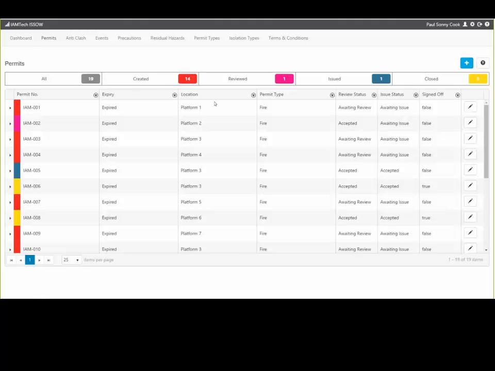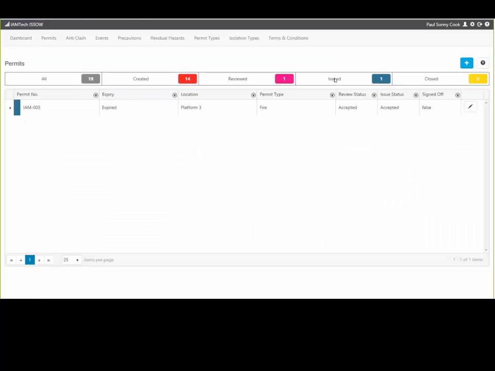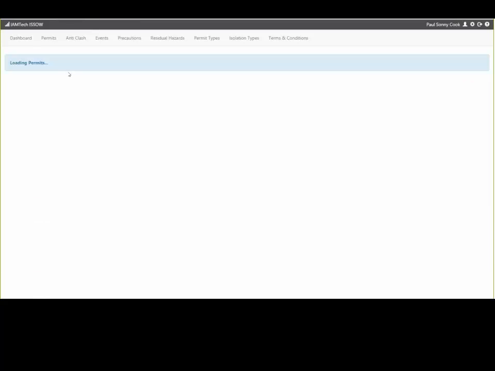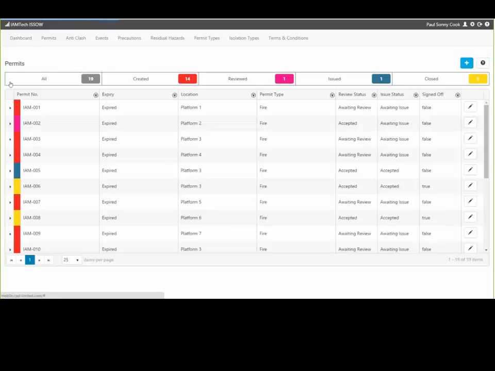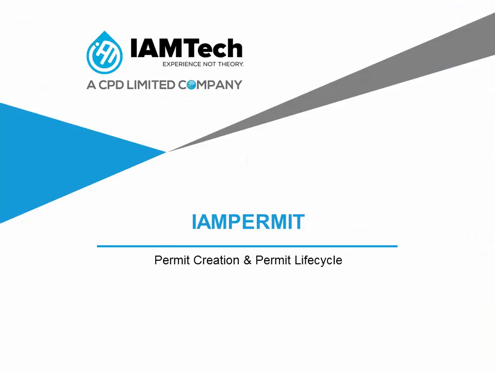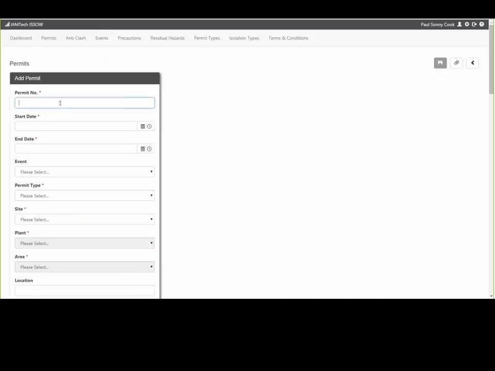When you click on any of these permit lifecycle stages, it automatically filters and only shows permits of a certain stage. So for instance, if a permit issuer is only interested in permits waiting to be issued, you just click on the Issued tab, and the user will see only those permits that are at that stage of the permit lifecycle. This helpful color coding allows users to quickly identify the status and progress of permits through the permit control lifecycle. We're now going to take you through the process of creating a permit, from raising the permit, approving the permit, to issuing the permit.